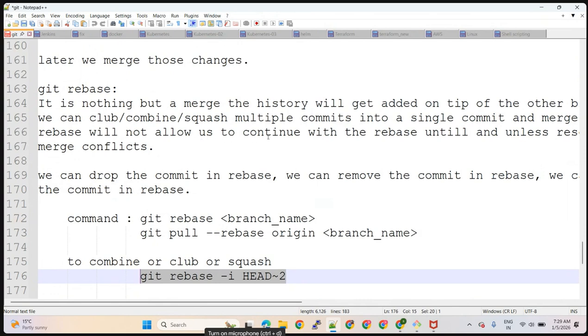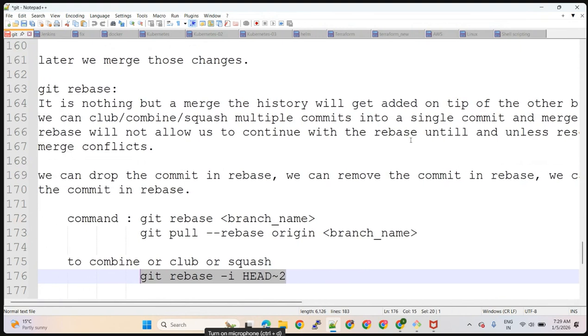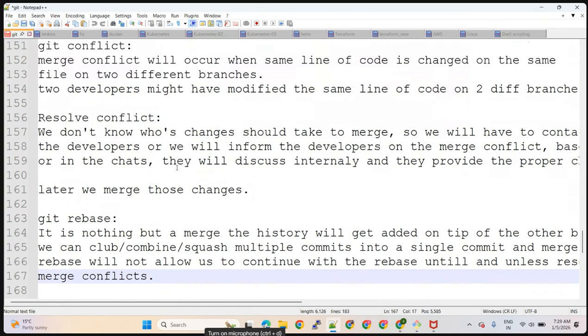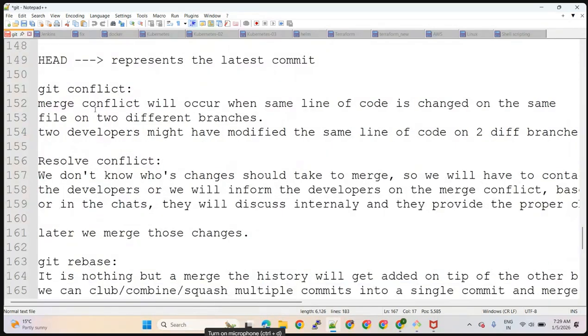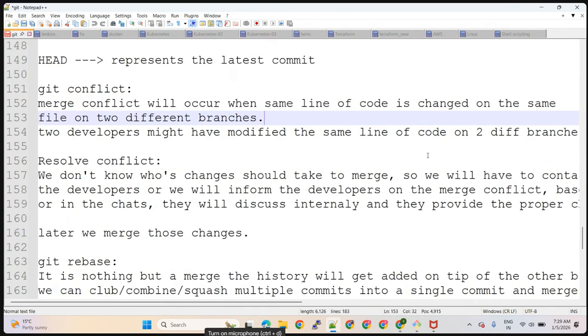Rebase will not allow us to continue until and unless we resolve the merge conflicts. Yesterday we resolved a merge conflict, right? When will a merge conflict occur? When the same line of code is changed in the same file on different branches, then the merge conflict will occur. Two developers might have modified the same line of code on two different branches. So how do we resolve that?